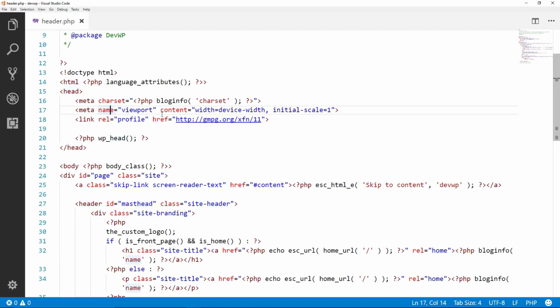So over here on this line, meta, name, viewport, content width, device width, initial scale 1. We're going to just add some more information here. Put a comma after the 1. And then type out shrink-to-fit equals no. This is just for the viewport, for the device viewport. This is part of responsive design, so it's good to have it like this.